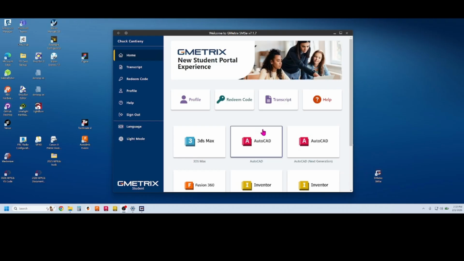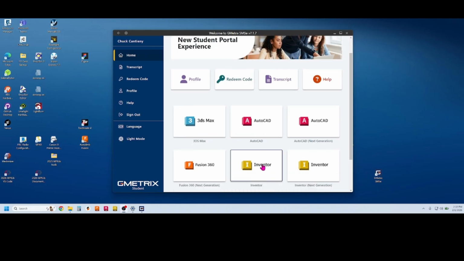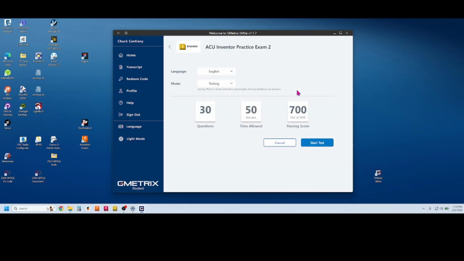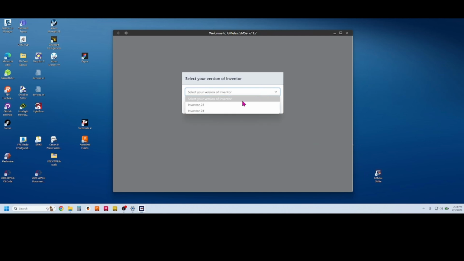GMetrix test 2. Since that's the harder of the two, I'm on my GMetrix portal. Go to Inventor, practice exam 2. I'm going to start it. We're going to do it in training mode just to make sure we get the right answers. And we're going to start the test. We're going to use Inventor 2024.